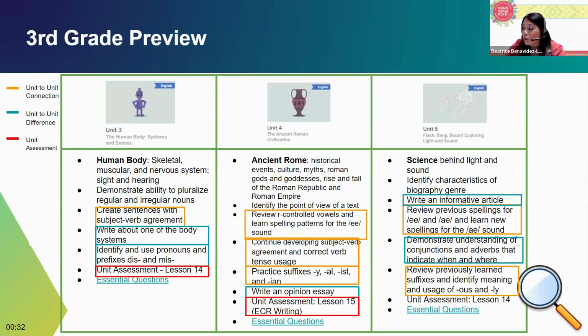So while it may not look like a regular assessment with the multi-items, multiple choice, and all of it mixed in, this one will just encompass your ECR writing. And then we have a unit assessment in Lesson 14 for Unit 5.